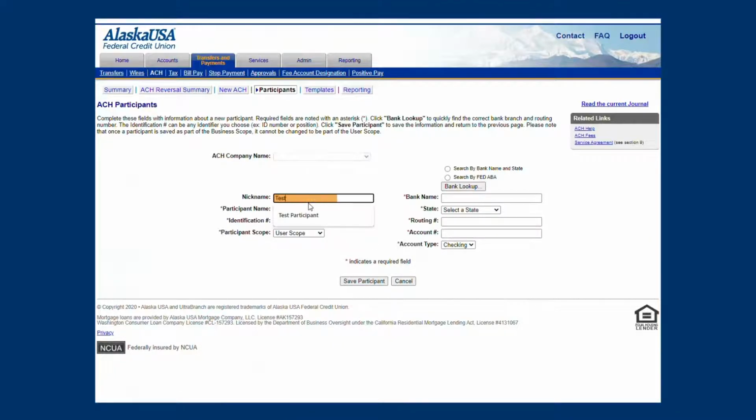Nickname. You may nickname your ACH participant with a common name or the title of the recipient. Participant name. Participant name must be the name on the receiving account. Identification number. Identification number is the employee number. If there is no employee number for the recipient, you may number recipients sequentially.